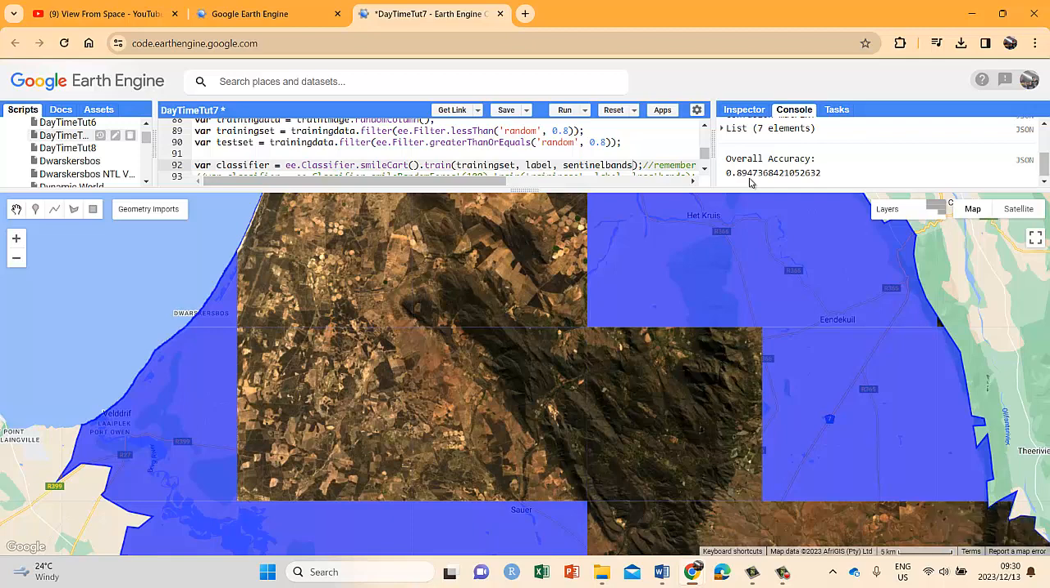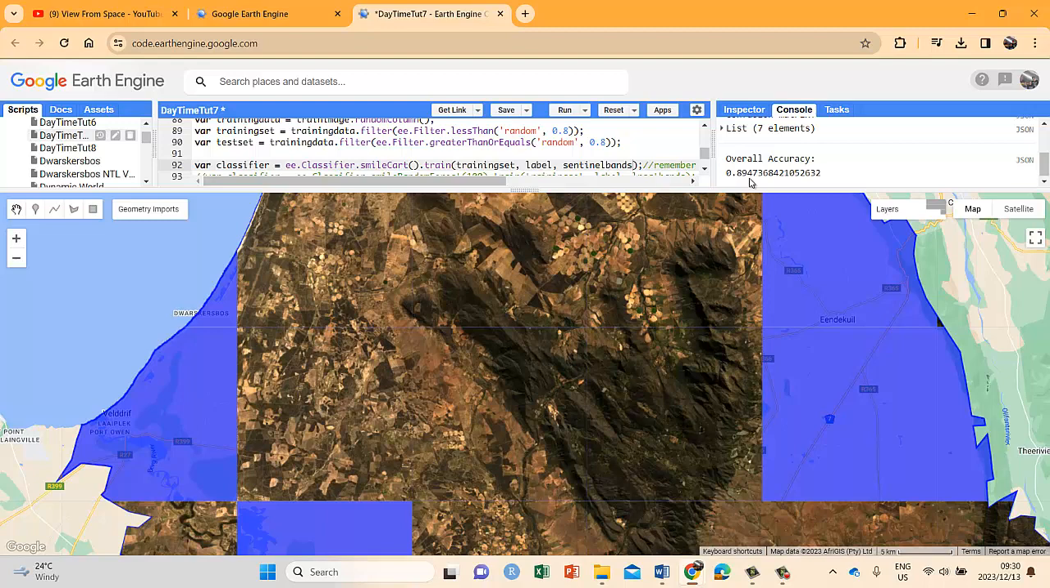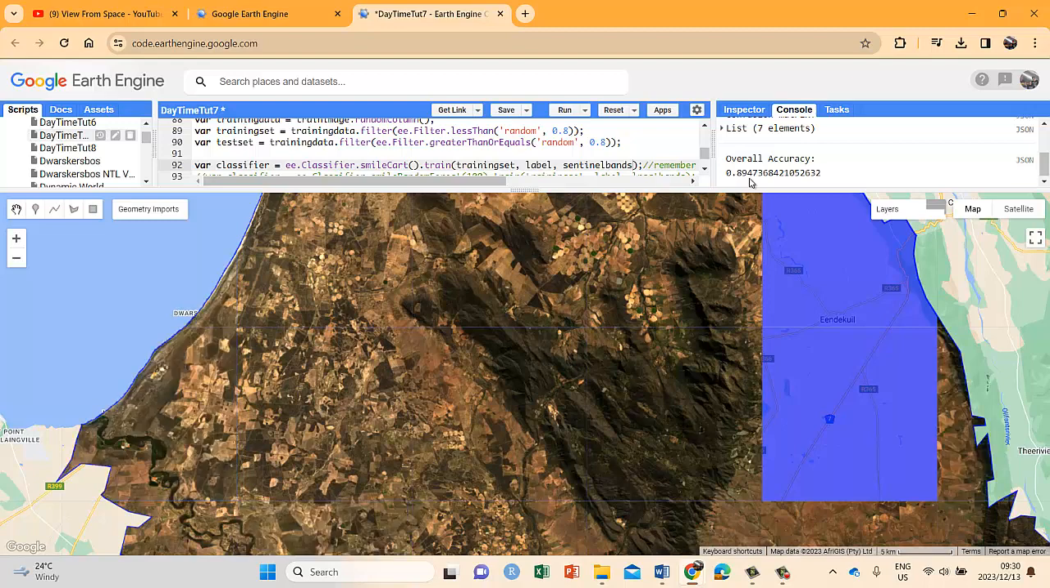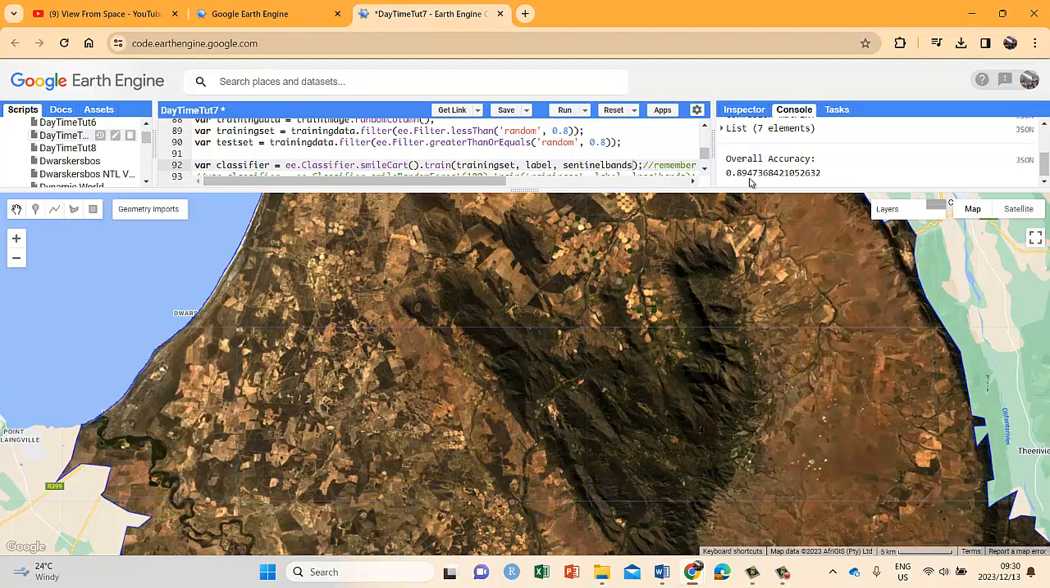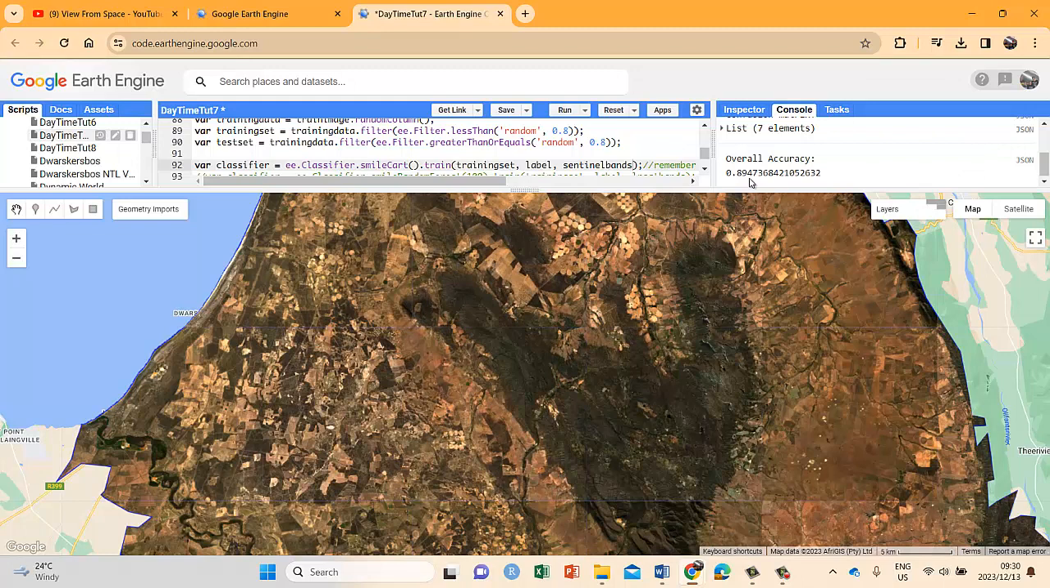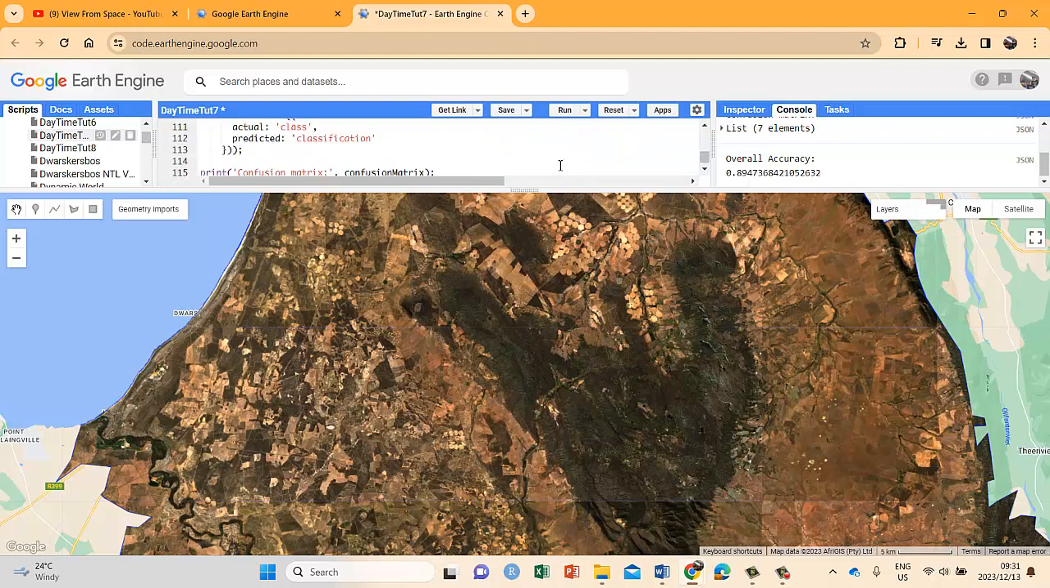Remember, with these classes and these training samples or ROIs, using Landsat 9 we get a 74% accuracy, and then using Sentinel with the same classes and the same ROIs or training samples, we get an accuracy of 89%. That's quite significant.